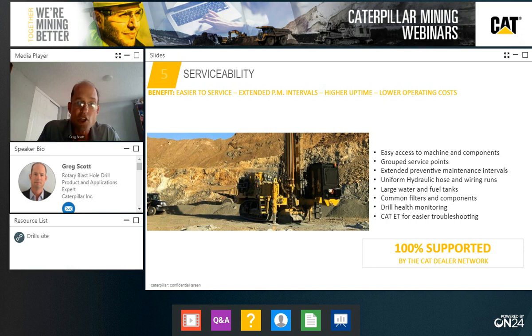Commonality of filters and consumables across the drill family and other CAT products means that you can keep fewer parts on hand, which will further simplify your overall operations. And with onboard drill health monitoring, plus, it's worth mentioning again, CAT electronics, CAT ET, troubleshooting is simplified and easy.